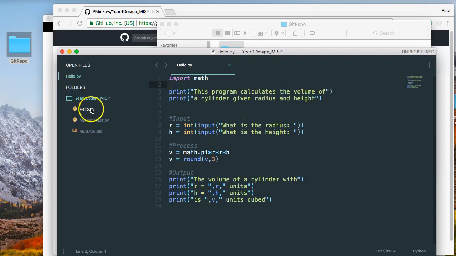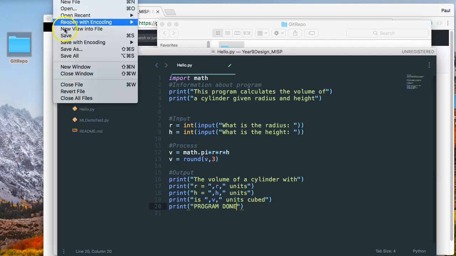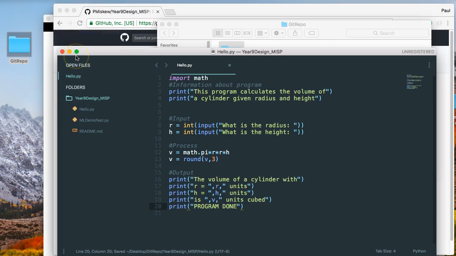Hello.py looks like some sort of program to calculate the volume of a cylinder. Maybe I want to add some comments. So this is information about the program. Maybe I want to do something where I say print program done, and then I save this. So I'm done working for the day.